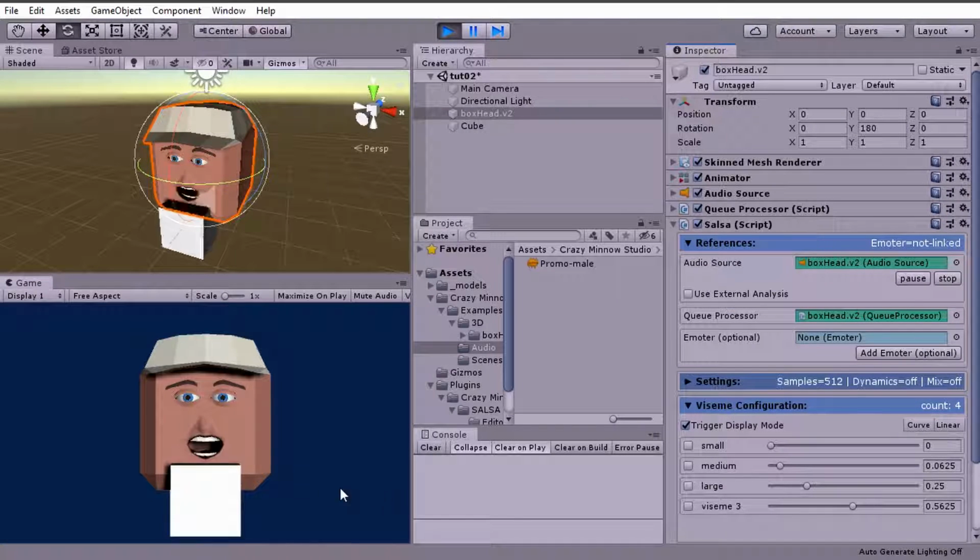SALSA, simple automated lip sync approximation. The unique technology behind SALSA.